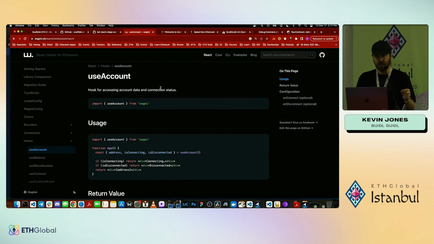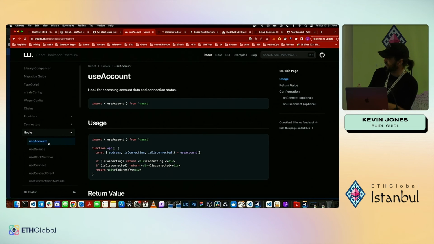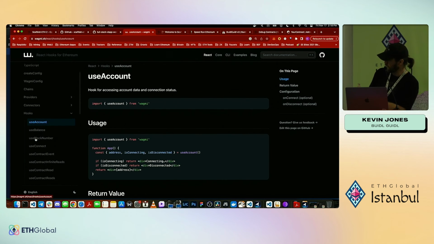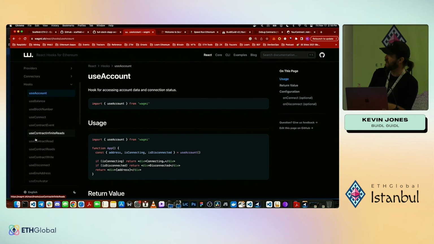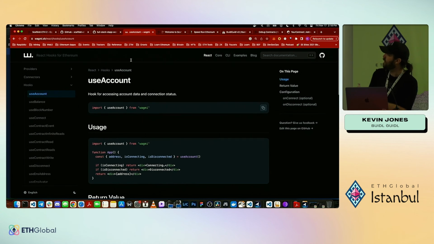So first of all, you can use WAGMI to get the account information or to get balances or whatever you want to do. All of the WAGMI hooks are listed on the docs for WAGMI, and they're available here inside of Scaffold ETH. So if you want to start doing front-end stuff, you can reference that.